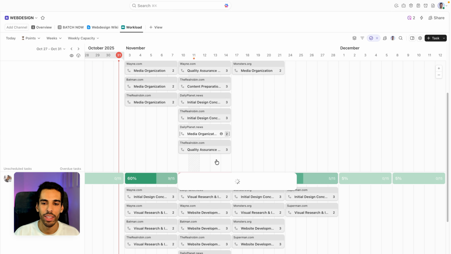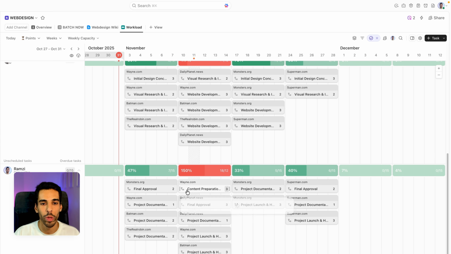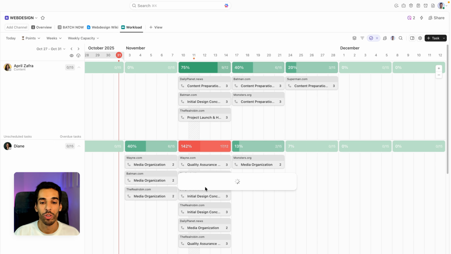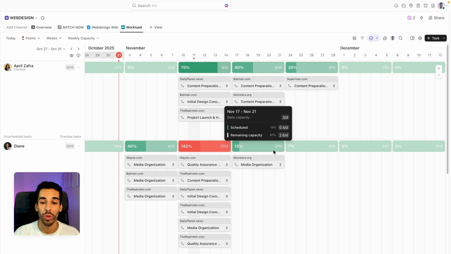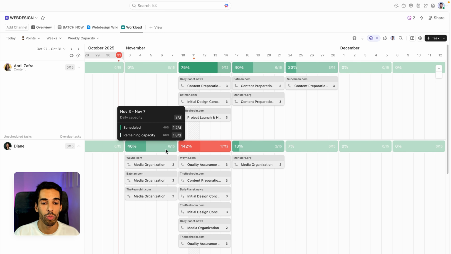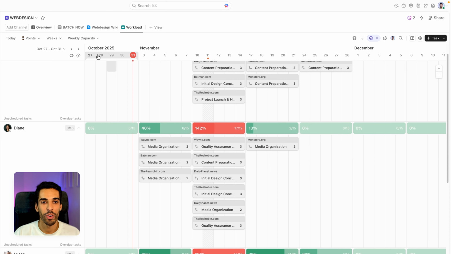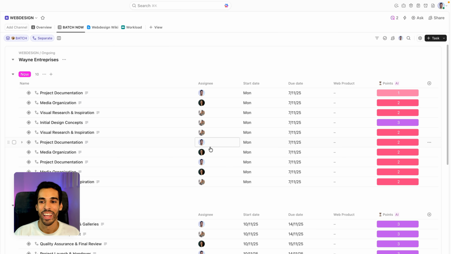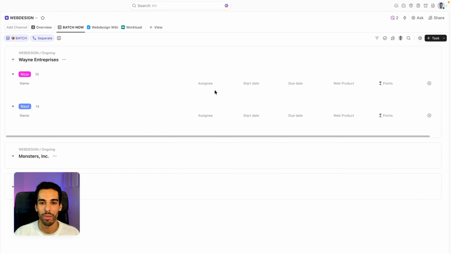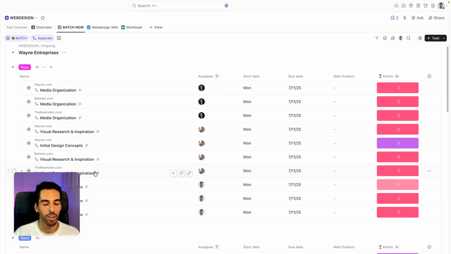Just being able to see this, you're able to see that, for example, week 2 is going to be a mess. You need to bring a few things from week 2 to week 3, or from week 2 to week 1, because you have capacity here. And doing so is super easy because I'm going to go to the batch now and see exactly who's doing what this week. I have clarity on everyone's assignments, and I can know exactly who's working on each website.